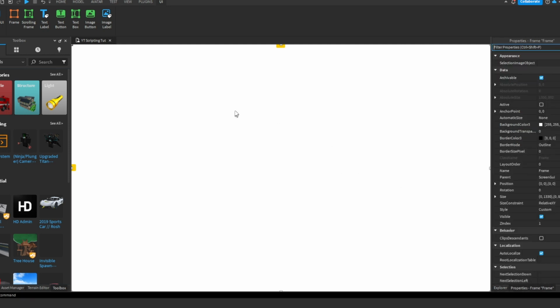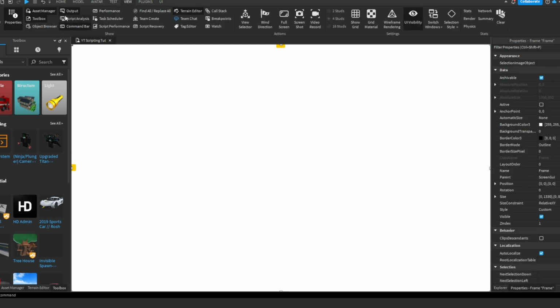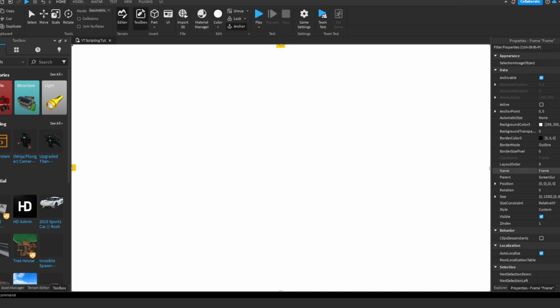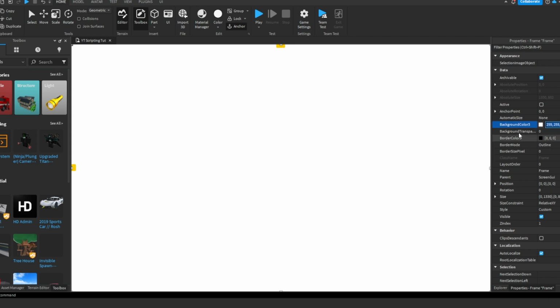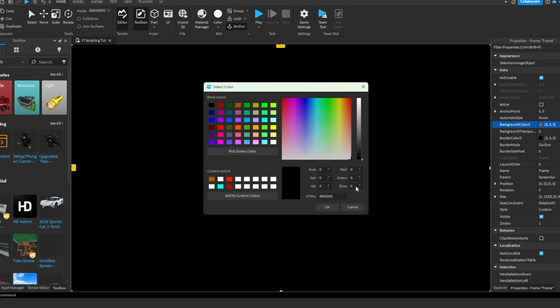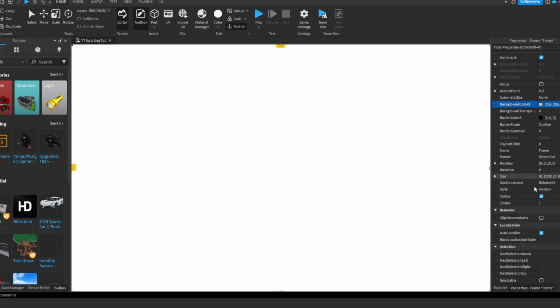If you don't have the properties window at the bottom, go to View and then go to Properties next to Explorer, and it will show you the list of properties for this Frame. I can change the background color to whatever color I'd like, change it to red if I wanted to. I can do anything I want with that. I can also change the size and rotation and style and everything. For the style, I can make it custom, or different things.